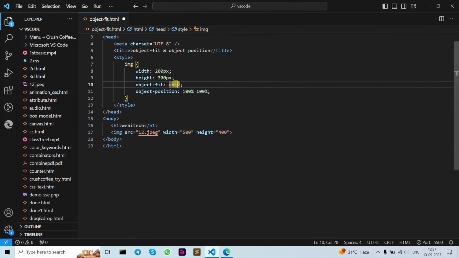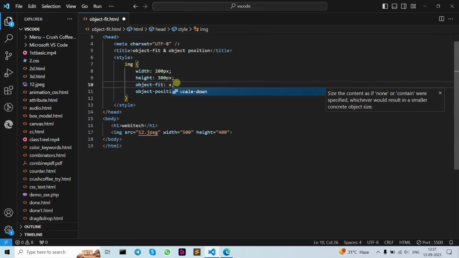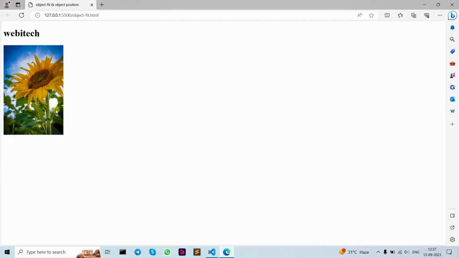Okay, now let's move forward to scale-down. With scale-down, the image is scaled down to the smaller version of none or contain. Here our first one is none and our second one is contain. So scale-down is going to use the smallest. Let's write scale-down, then save. As you can see, it uses the smallest, our contain.